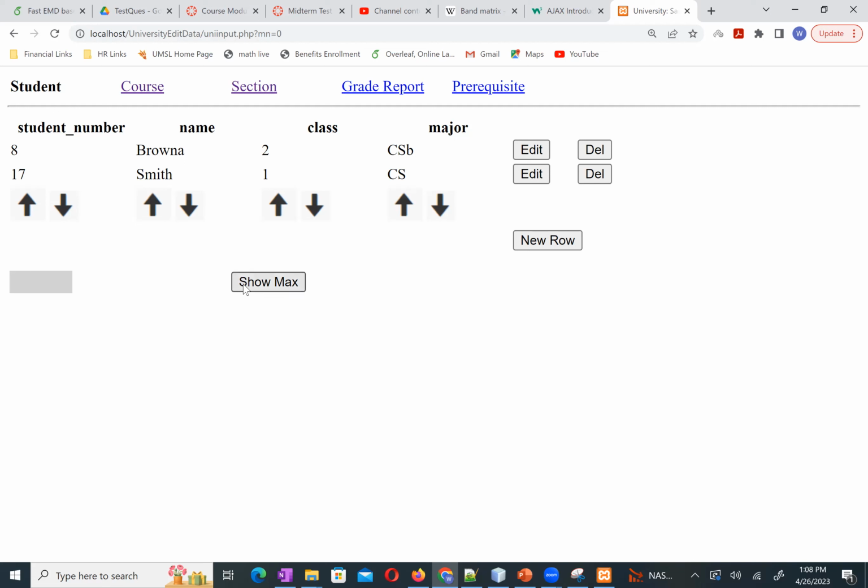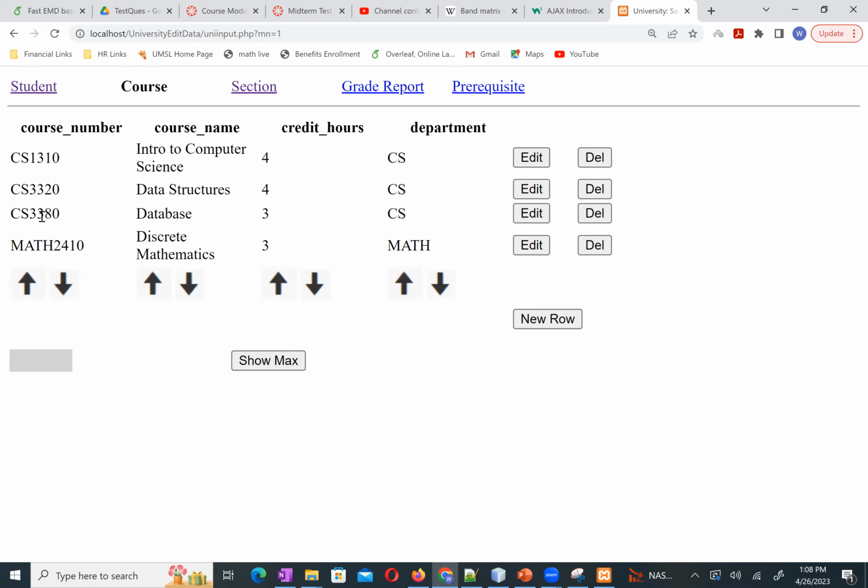I will introduce Ajax technology here today. Very simple, but very useful. I ask you to use Ajax technology. Click the Show Max button. You display the maximum value of the first column in this dark gray box. Its value is 17 here. So for each table, you show the max value of the first column here using Ajax. A simple technology, but very useful, very powerful.